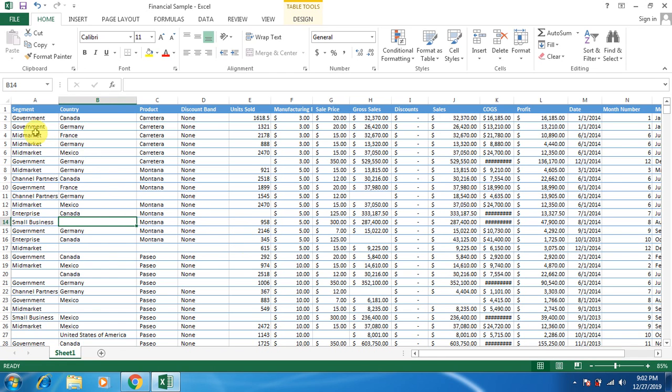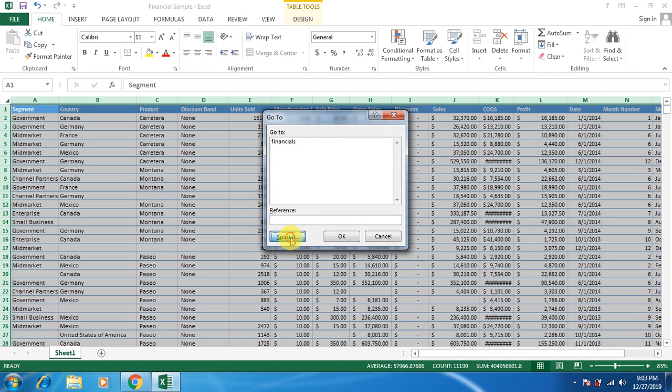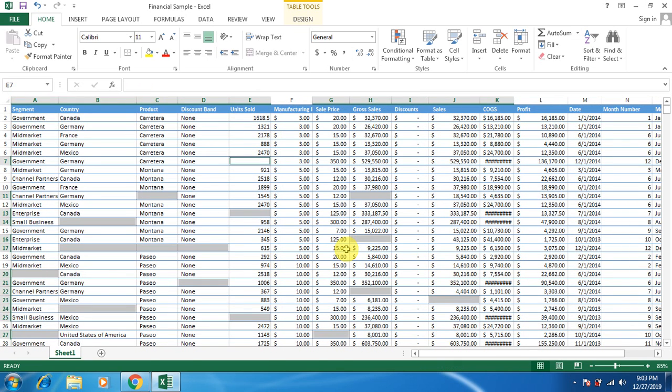You just need to click here to select all the spreadsheet cells, rows and columns, and hit F5 on your keyboard, then press Special and select Blank. What this will do, it will select only the blank cells you may have in your spreadsheet.